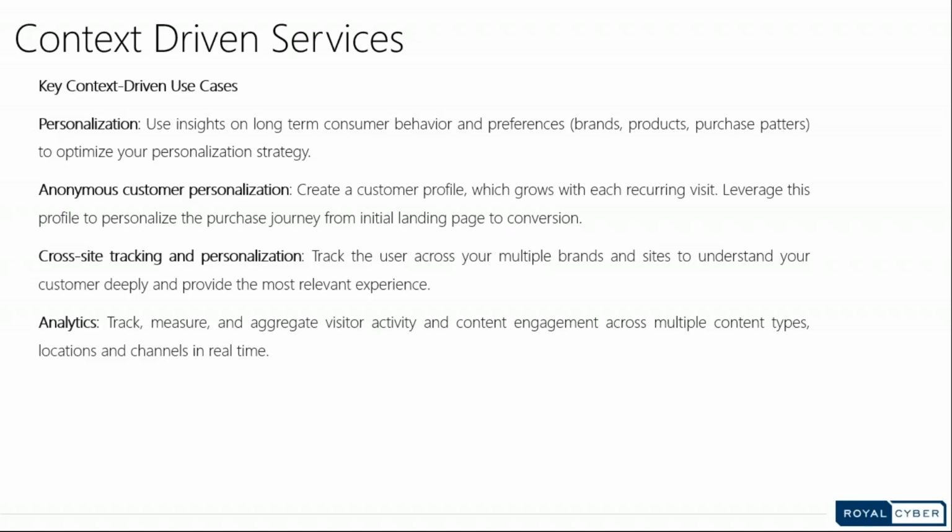Each and every time your customer comes in, it grows. This recurring visit helps the Hybris context-driven services to learn, and it keeps on growing. You can leverage this to profile and personalize the purchase journey all the way from the initial landing page to the point of conversion.